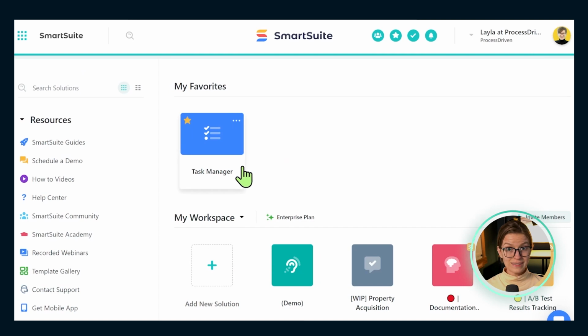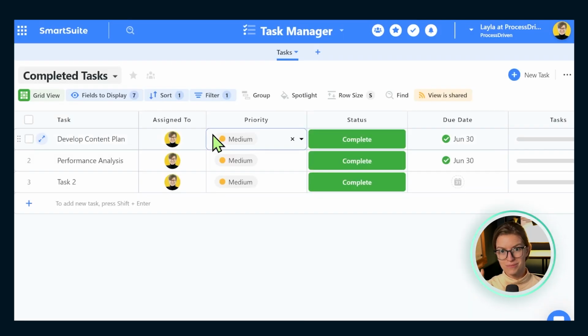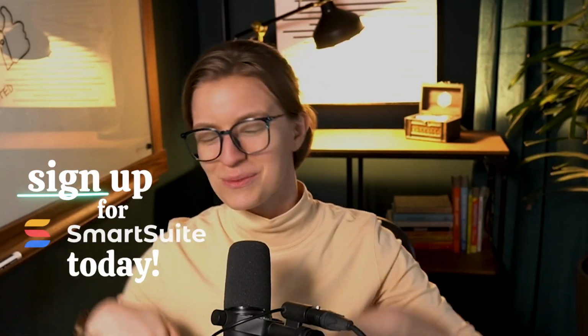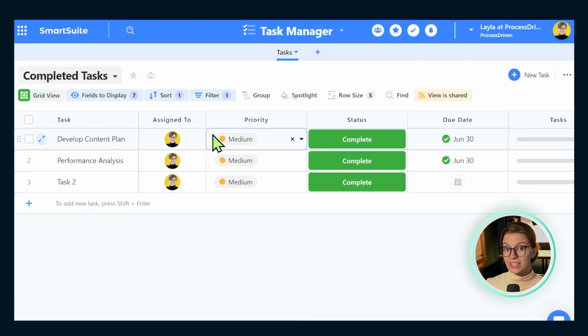So before we start adding new solutions and new apps and spreading things out more and more, it's important that we take advantage of the features that are right at our fingertips inside the solution that we already have. For example, let's just say our team is already operating with this task manager template from SmartSuite, which you can get by signing up for SmartSuite using our affiliate link below. And when you install that template, you're going to see a simple task manager just like this.